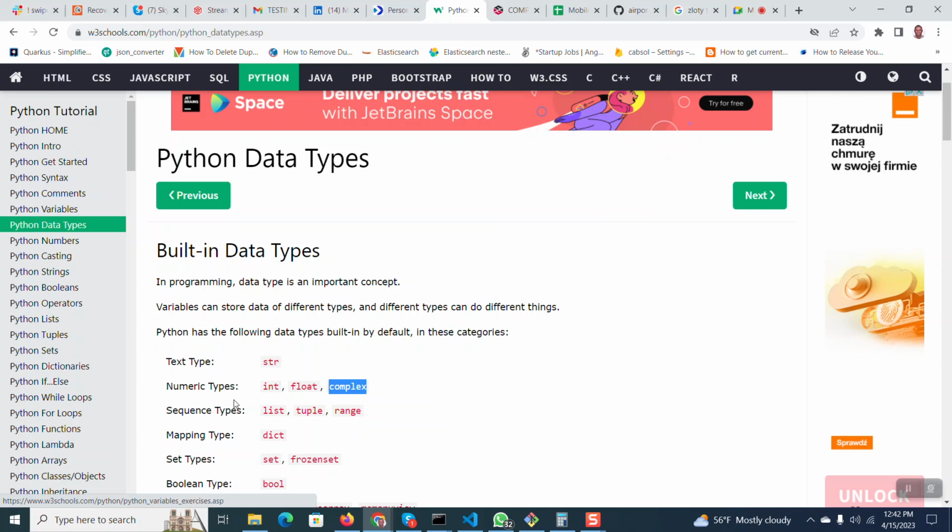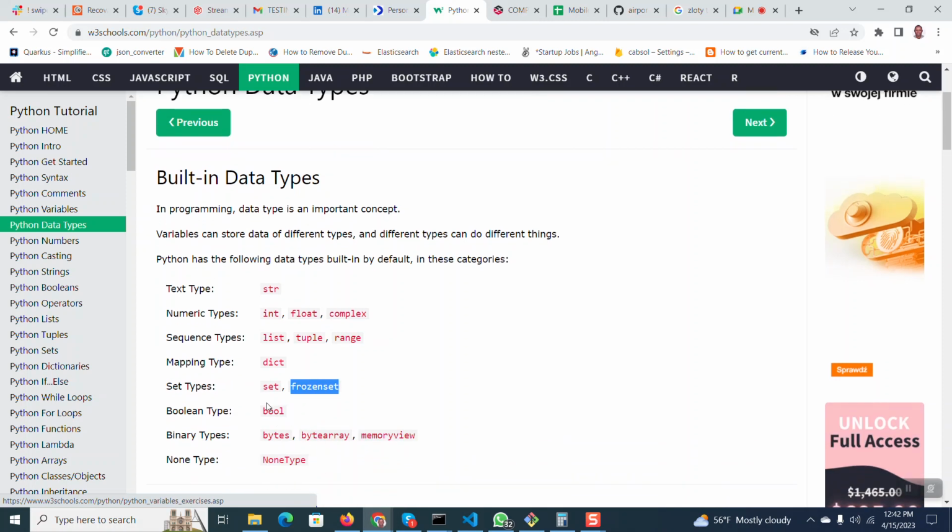We have what we call list, which is a data type. We have tuple, we have range, we have dictionary, we have set, we have frozen set, we have boolean. All these, we are going to take them one after the other. You understand what tuple represents. You understand what range represents. Set. So we have byte.